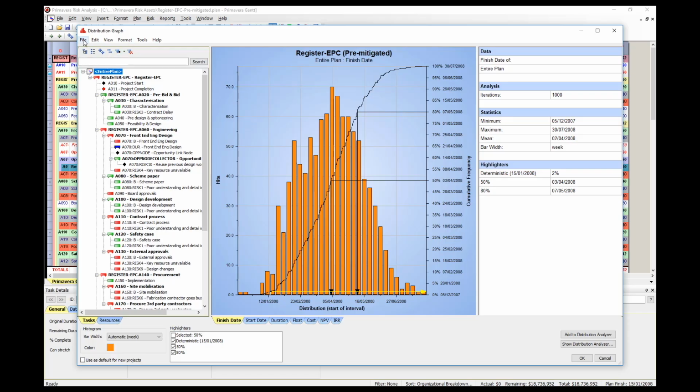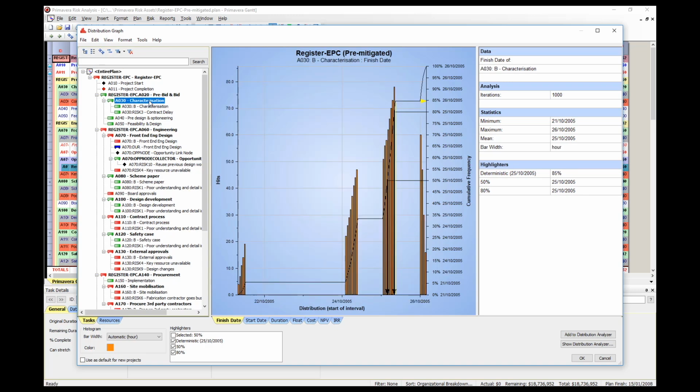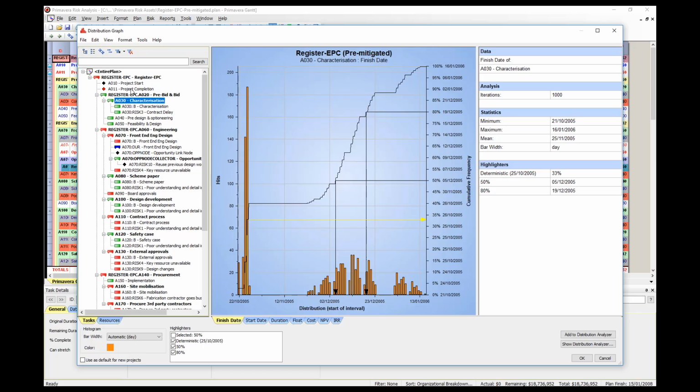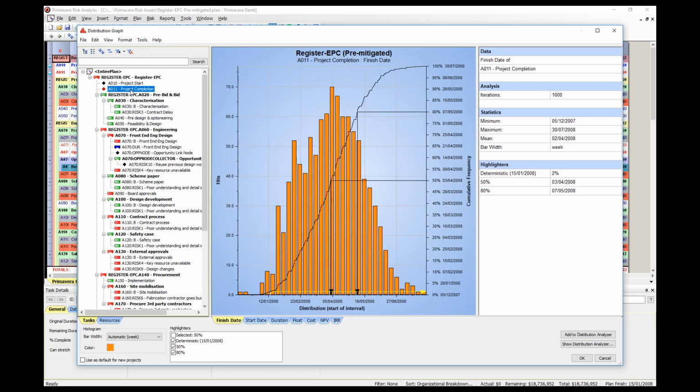If you look at the top menus of the distribution histogram window, you will see that you have options such as export, copy, formatting, filtering, etc. And we will come back to some of them as we progress. On the left of our distribution histogram window, we will see all of our activities. If we click on any of the activities, we will see a histogram for that activity. Now, we want to look at our project completion milestone. So, highlight A011, Project Completion.